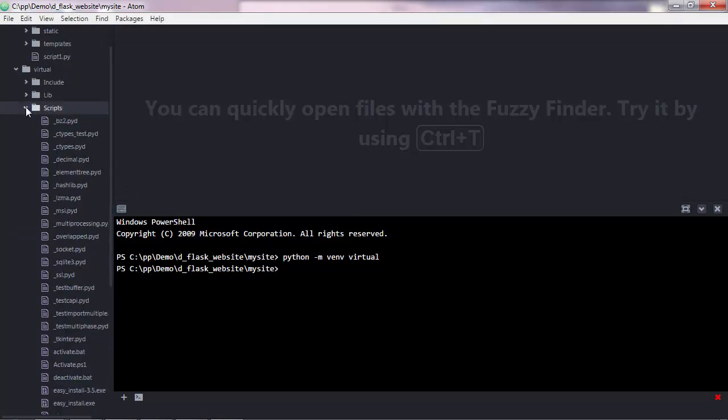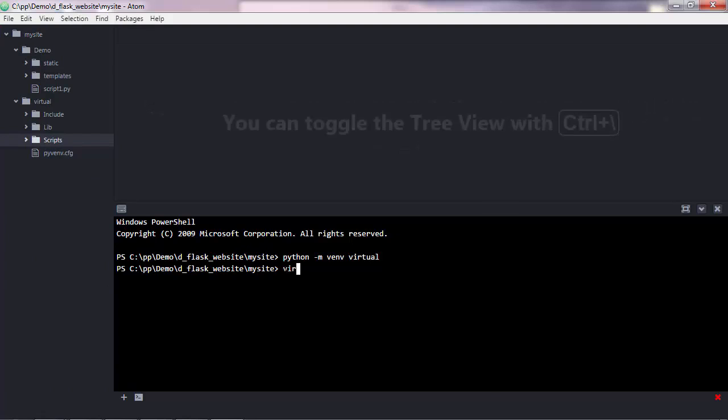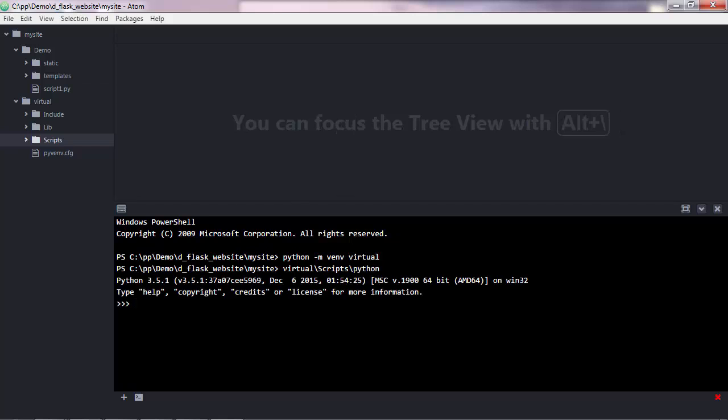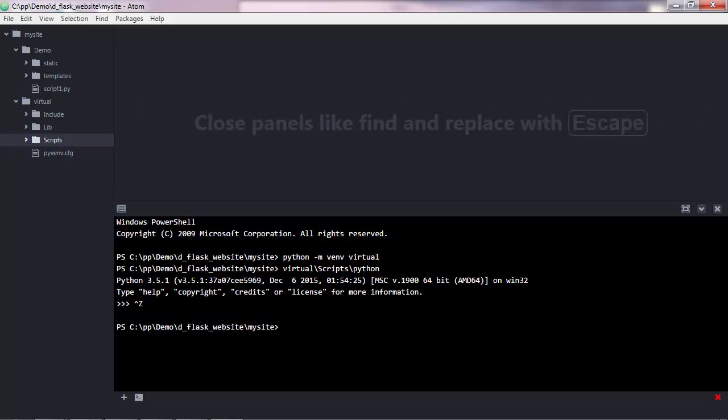So we are now at the my site directory. That means we need to refer to virtual/Scripts/python. And that will trigger our fresh Python in the console. However, we are not interested to actually run Python from the shell. So I'll just exit this. And what we're interested in instead is to actually run the Flask application using the fresh installation of Python. But before we do that, we need to actually install Flask in our virtual Python if you like.